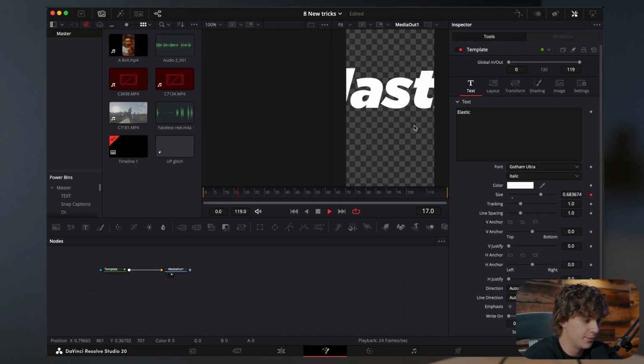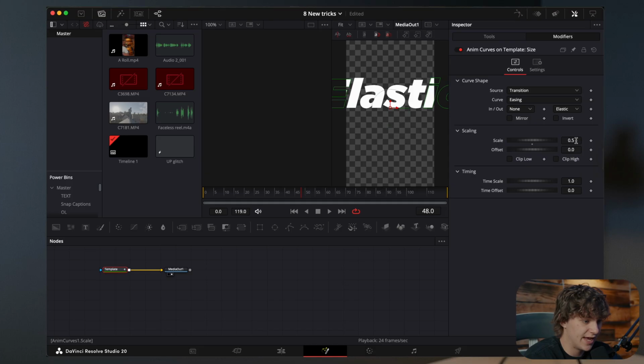Now, if you play it, it's going to be a little long and also way too big. So come back to the modifiers, go to scaling and change the scale to 0.1. Now this is already going to make it look better. Now we just have to change the time scale and speed it up just a little bit. So boom, if we speed it up to maybe 2.5, we have this cool bouncy elastic text effect.